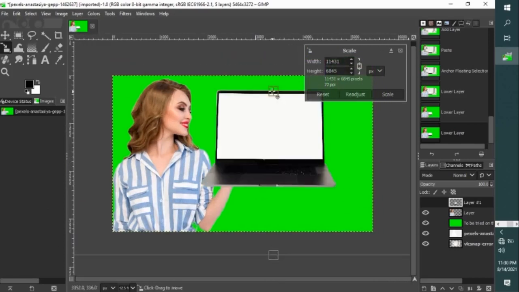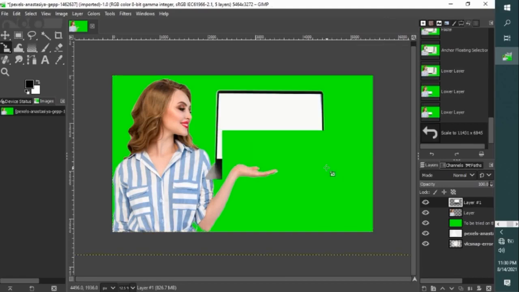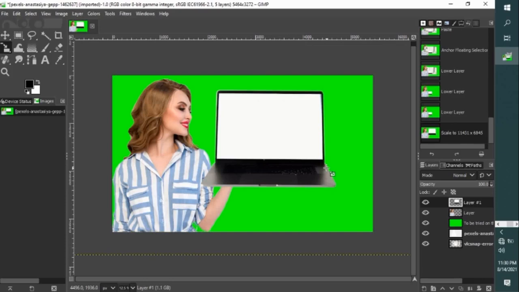So as you're seeing there, the photo is already as if it is in the hands of the lady. As you can see, it is scaling until we can see it as if it is in the hands of the lady. So that is what we want. That is what we wanted at the beginning, to make the laptop look as if it is in the hands of the lady.